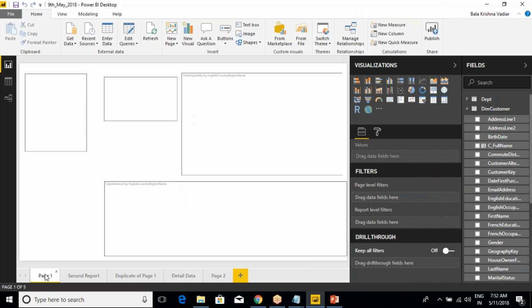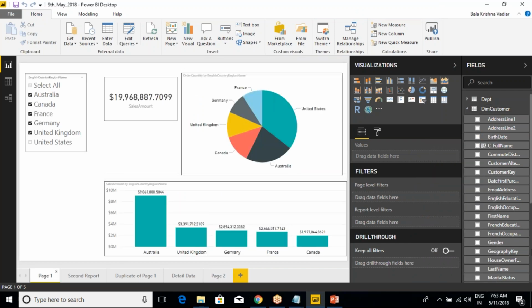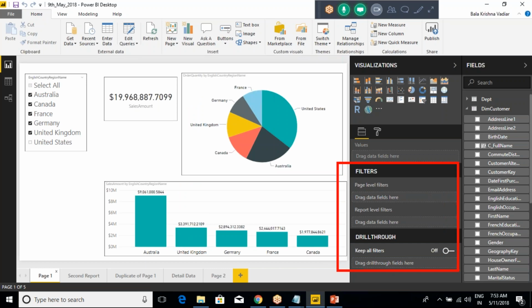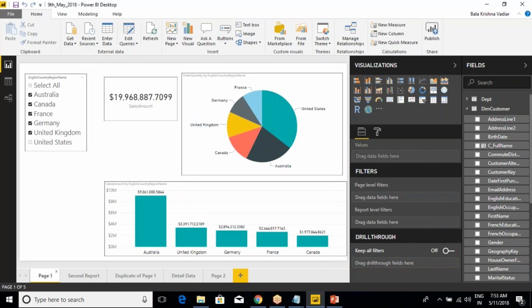Now I'm just going to page number 1 again. Listen carefully. Do we have any filters within this page? Say yes or no. We understood yesterday, but again I removed them, right? So do we have the filters here or not? Yes. So we have the filters, but we haven't applied any filters.